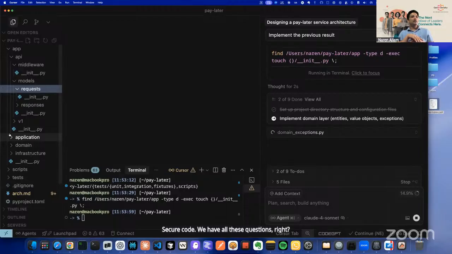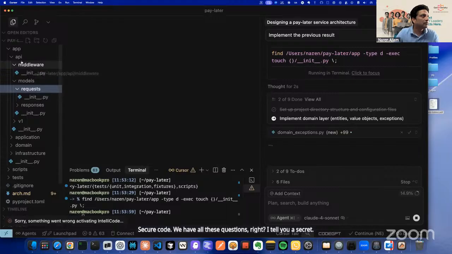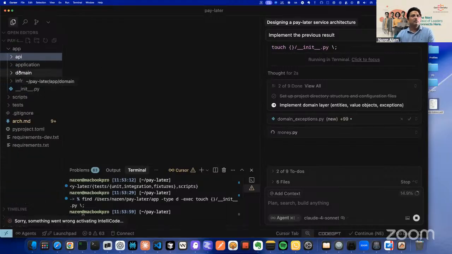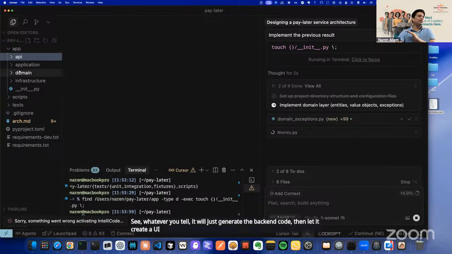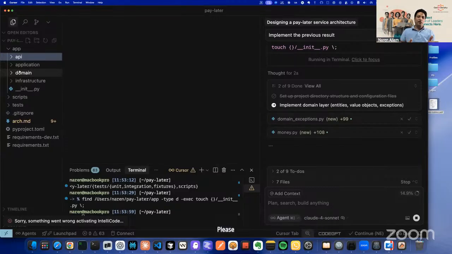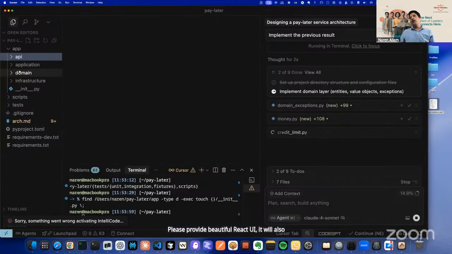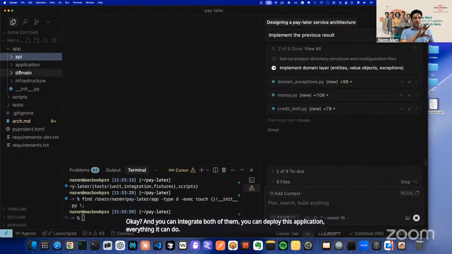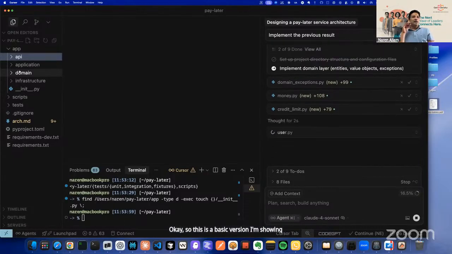I tell you a secret. Whatever you tell, it will just generate the backend code. Then later create a UI project and also give the instructions: please provide a beautiful React UI. It will also do the React UI. Okay. And you can integrate both of them. You can deploy this application, everything it can do. So this is the basic version I'm showing. Even without opening your laptop, you can actually do coding.